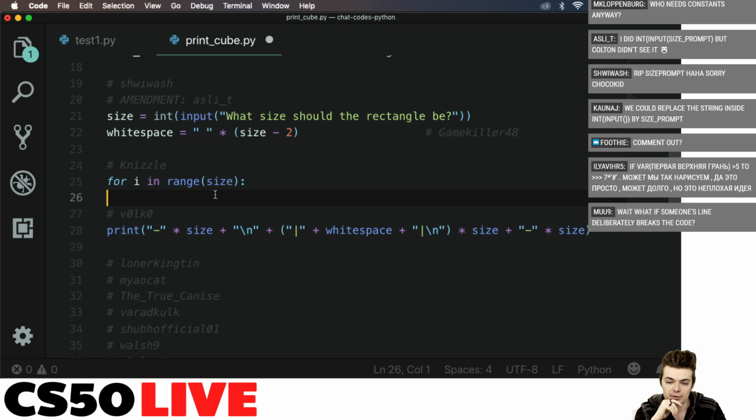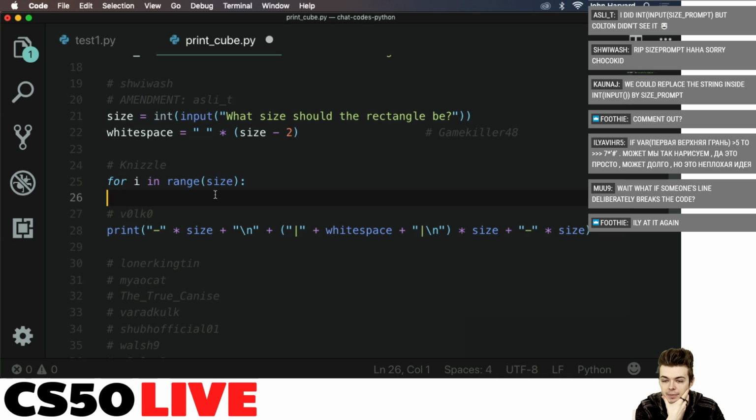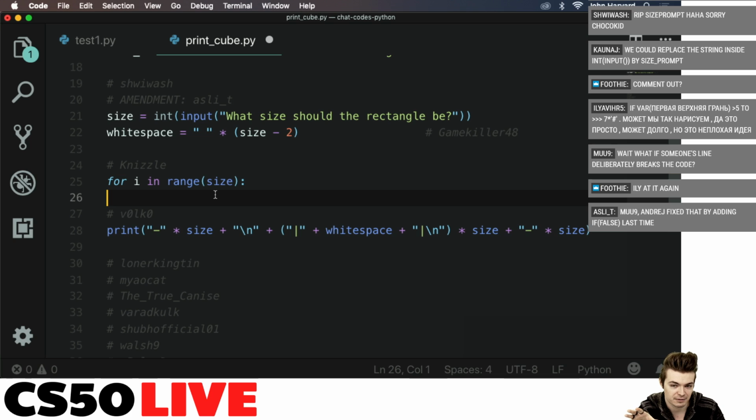I'm not sure what Ilya was writing in the chat because it was Russian. What if someone's line deliberately breaks the code? There's always ways to get around it. Like you can always amend a line, or like Andre did, if false. Like you can get rid of a nefarious bit of code. There's always a way to fix it without deleting the line.